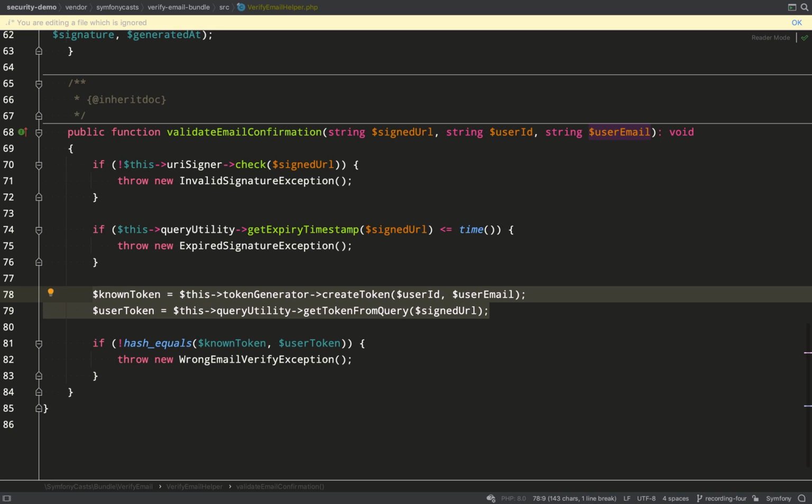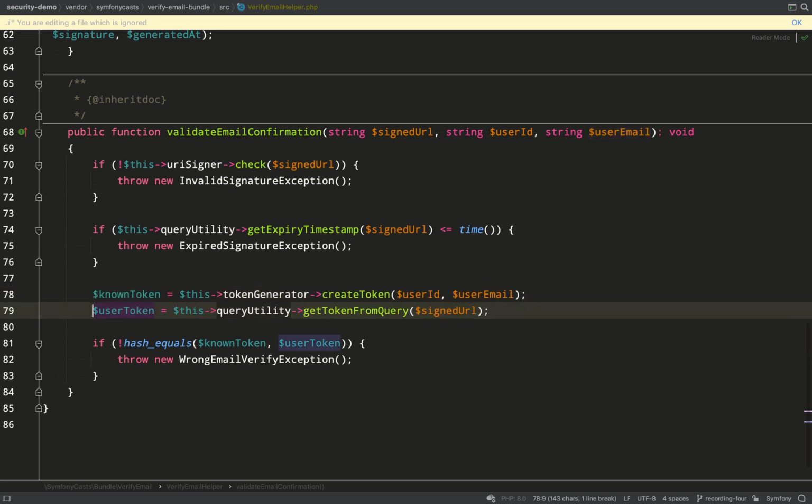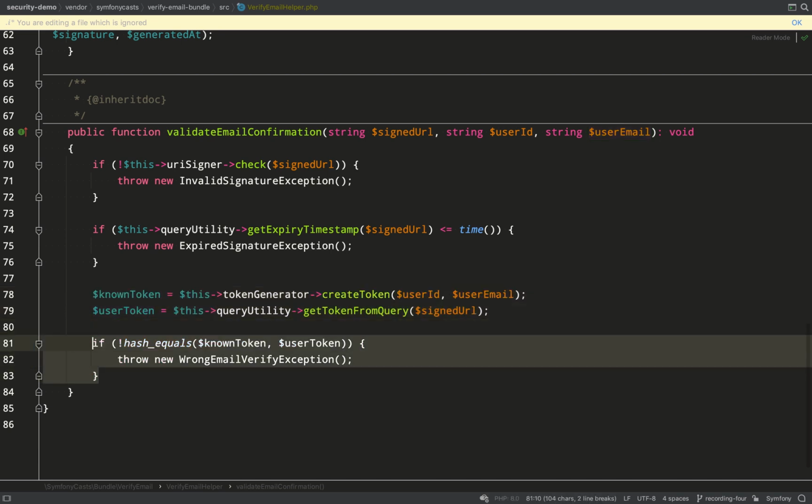We grab the token from the signed URL, and what we want to do with that is, using the hash equals function, we just check the two tokens against each other. If they're not a match, an exception is thrown and this fails, and that's how it works really. It doesn't return anything, this method. What it does is it just tries to throw exceptions, and if an exception is thrown anywhere, end of process. If it goes through, then it's all good news.